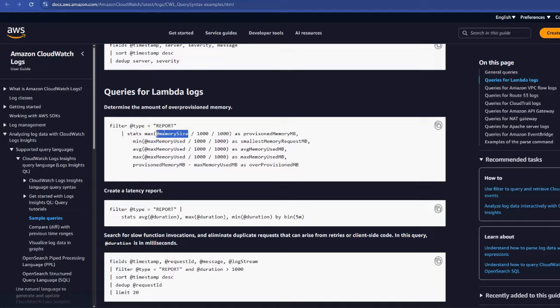Okay, and next we use max. Using max is effectively the same as selecting the unique value itself, since provisioned memory rarely changes across invocations. And the alias used here is provisionedMemoryMB. Then move on to the next line. This is our next line.